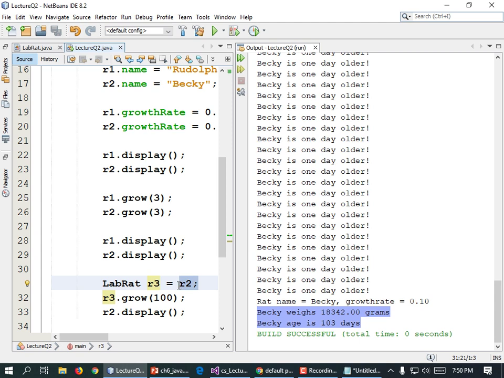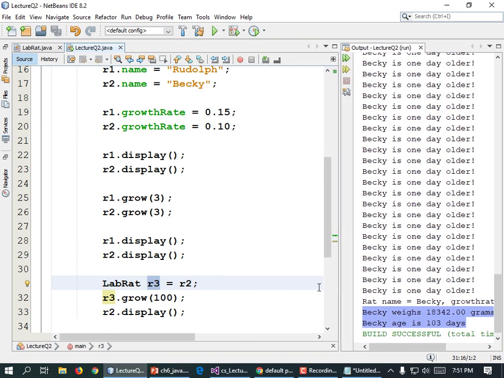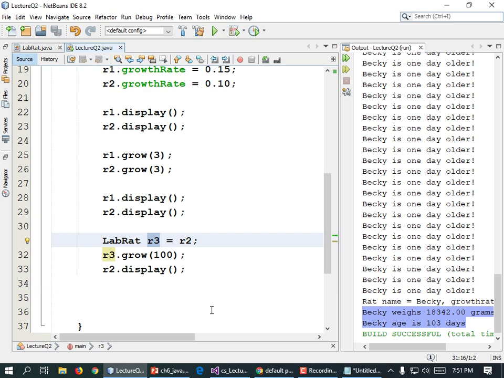This does not copy the object. It does not take rat number 2 and make a new rat called number 3. Instead, it just creates two references to the same memory. And that's kind of subtle, but I hope it makes sense. I really hope that makes sense. Does that make sense? All right, good.